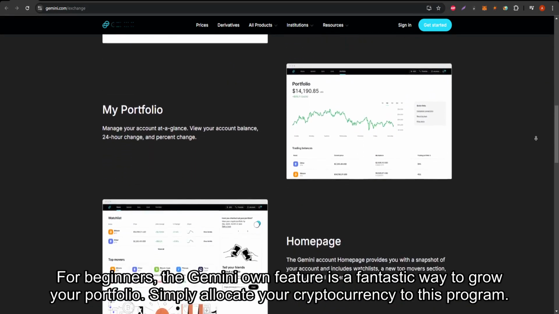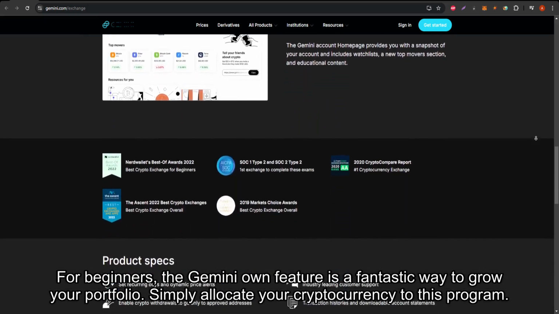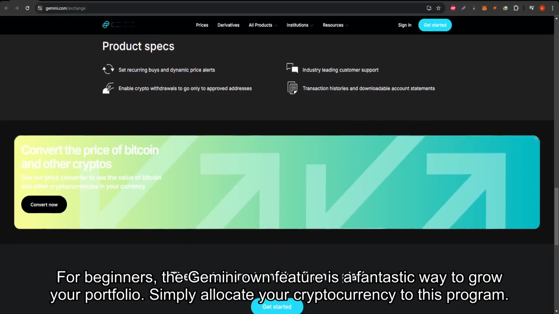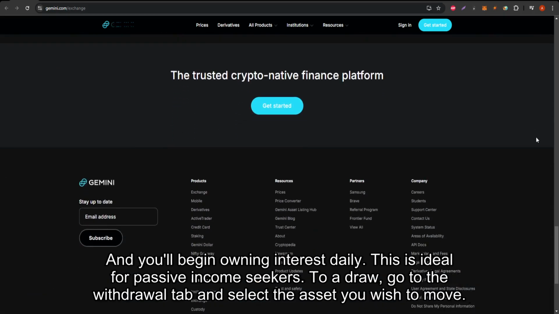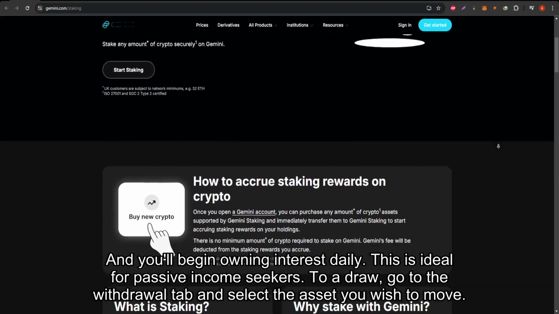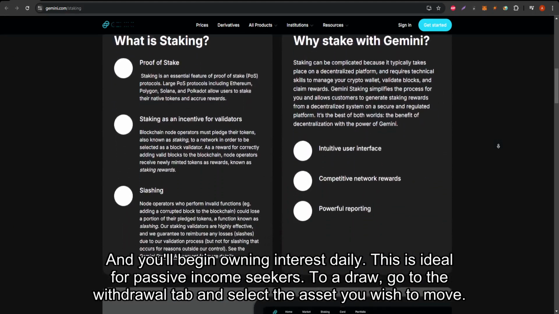For beginners, the Gemini Earn feature is a fantastic way to grow your portfolio. Simply allocate your cryptocurrency to this program, and you'll begin earning interest daily. This is ideal for passive income seekers.